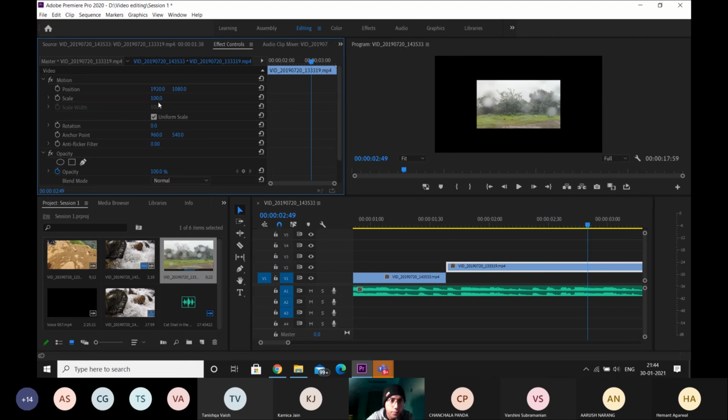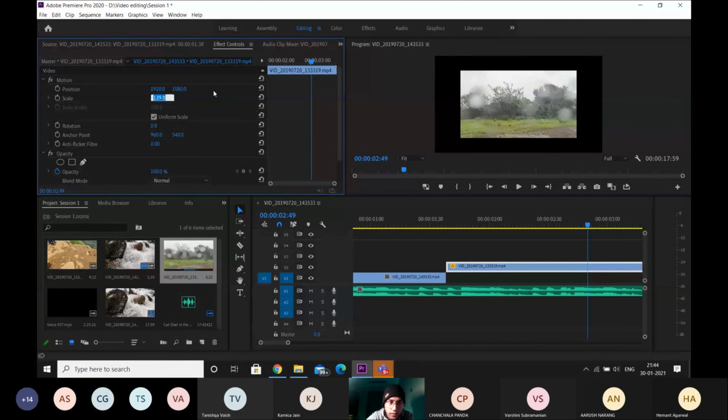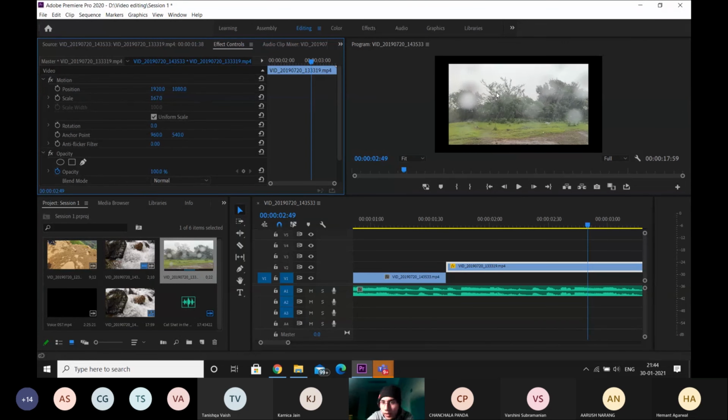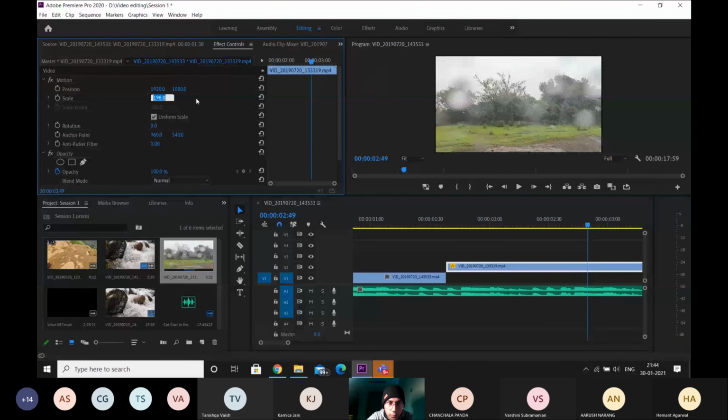Scale is basically 100%. You can increase it, and you can see in the preview window that as I increase the scale, the video is getting bigger. Similarly, if I reduce it, the video gets smaller. So I'll just bring it up. In order to fit the video in the preview window, I'll keep going up till I see that it's fit properly. And at 200, the video covers the entire screen. So I've set it at 200% scale.